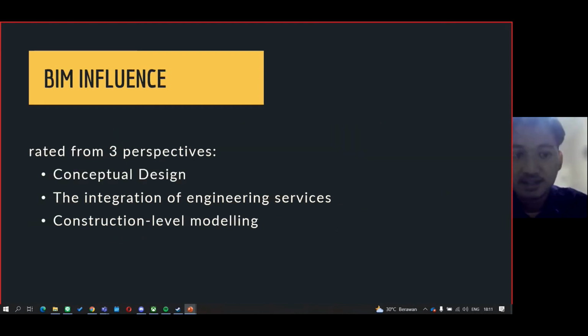Next is BIM influence. Rated from 3 perspectives, there's conceptual design, and then the integration of engineering services, and construction level modeling. Okay, so BIM influences are rated from these 3 perspectives. Next one, there is this McLeamy graph.